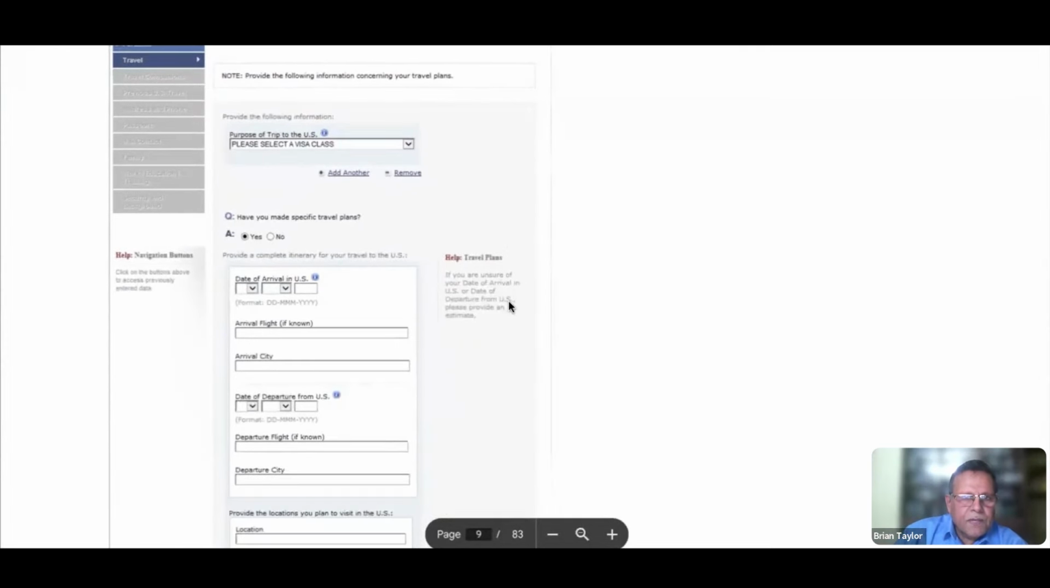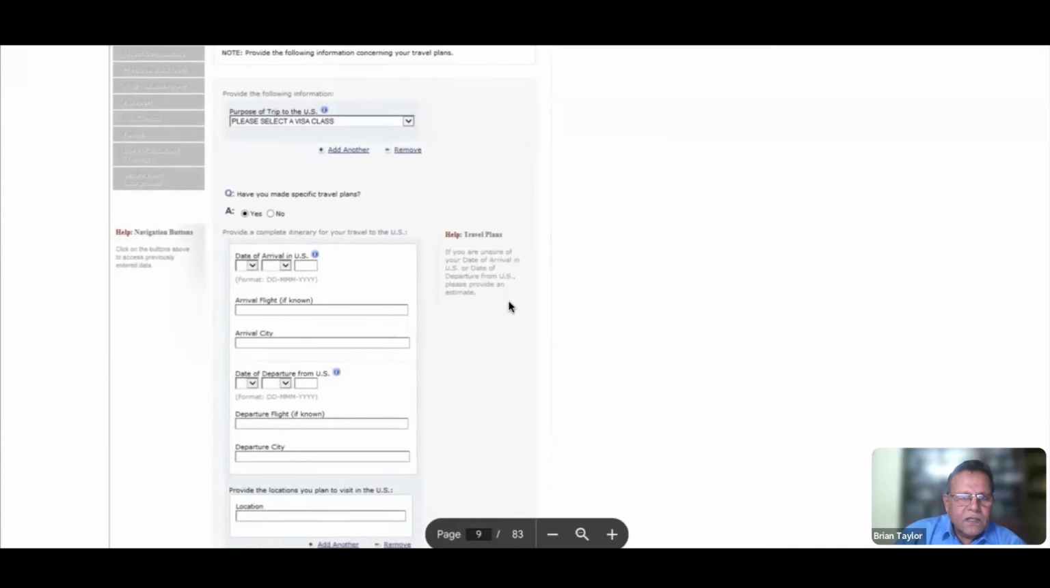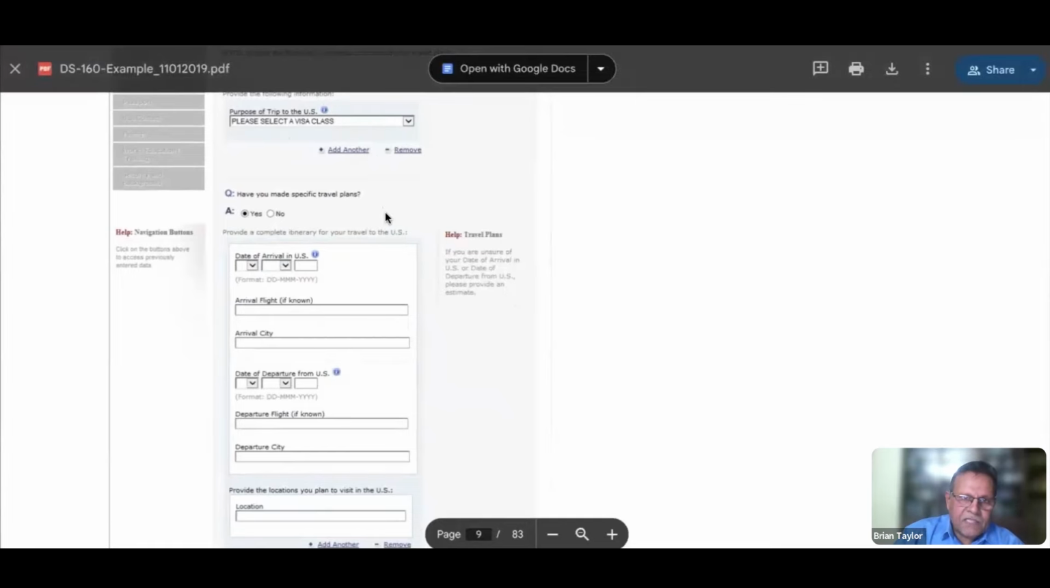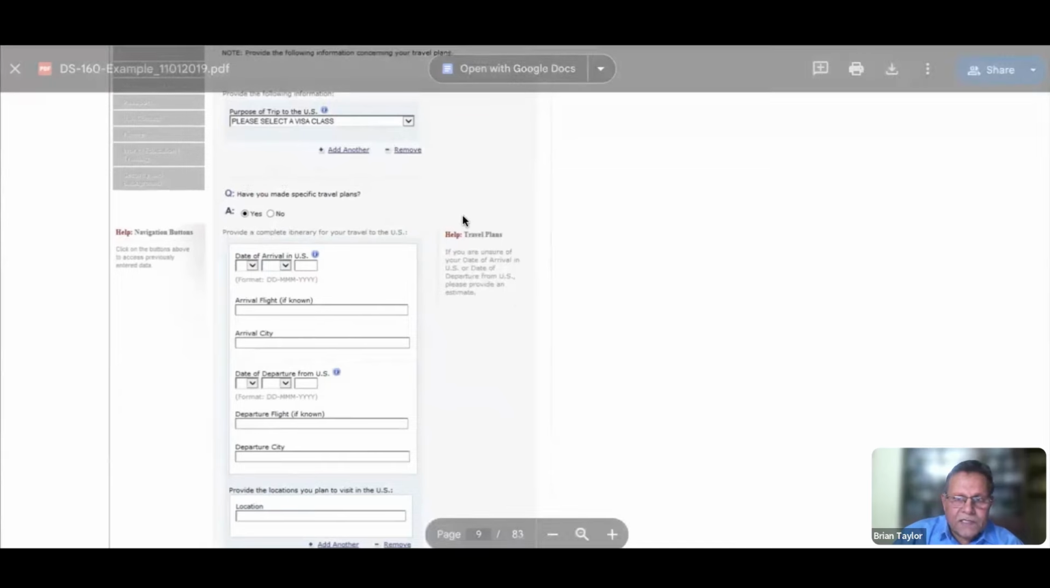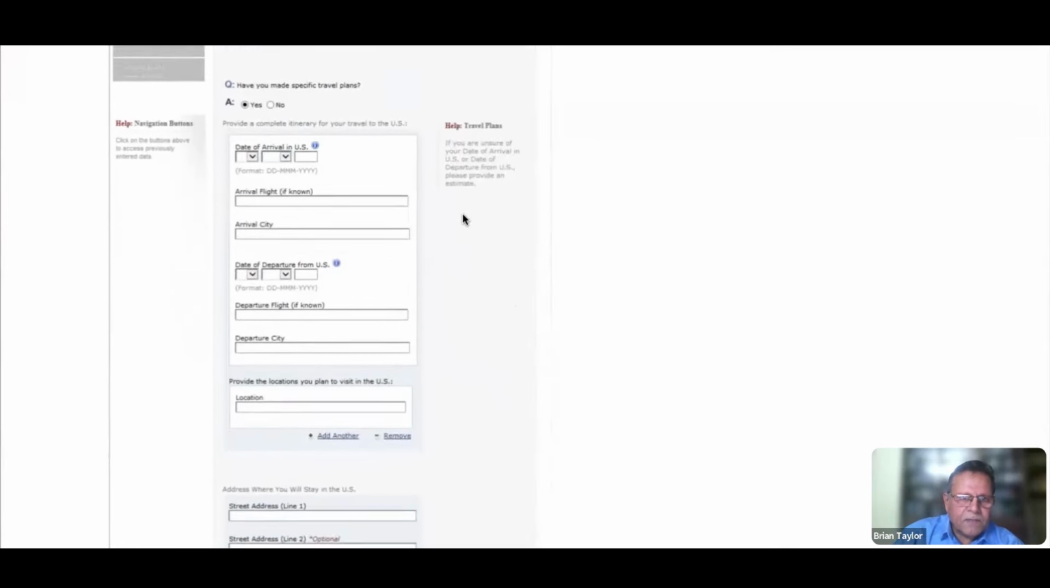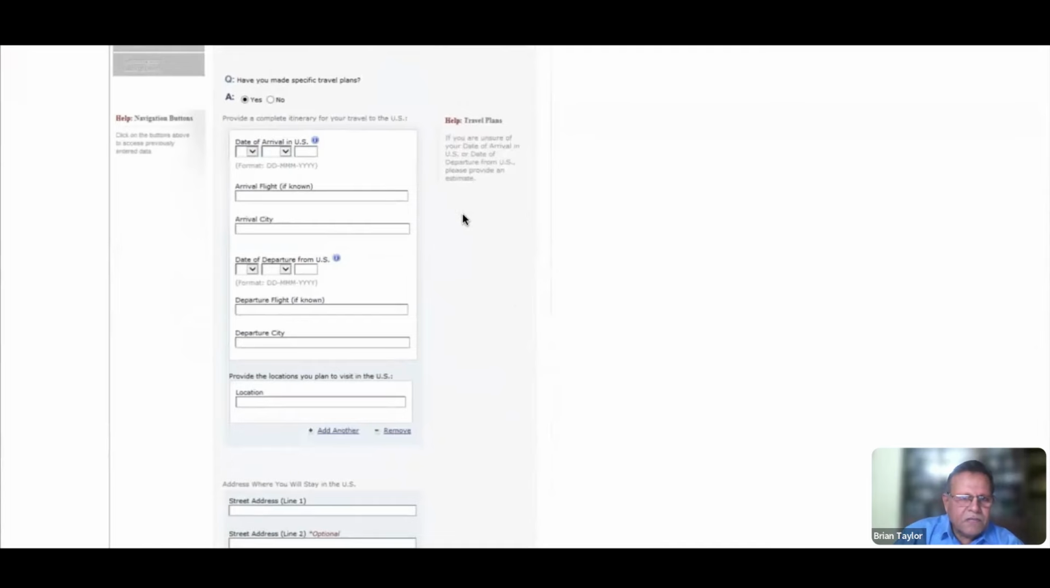Purpose of trip to the US. And here there's a drop-down list. Here it will be F1 student visa. Have you made specific travel plans? If you made, it's easy. You can put in the dates. In case you have not made, you can provide an estimated date, and then arrival flight, city, date of departure. They are fairly simple. I think there's nothing complicated here.